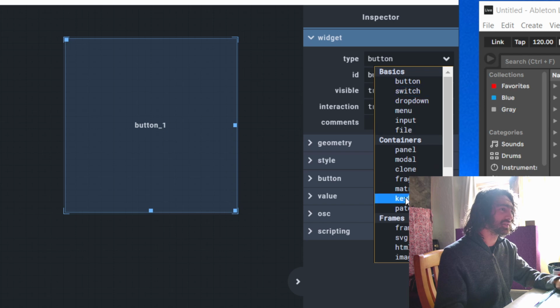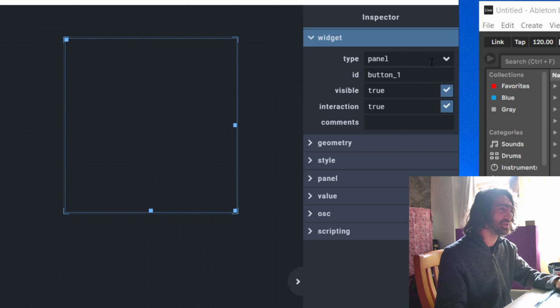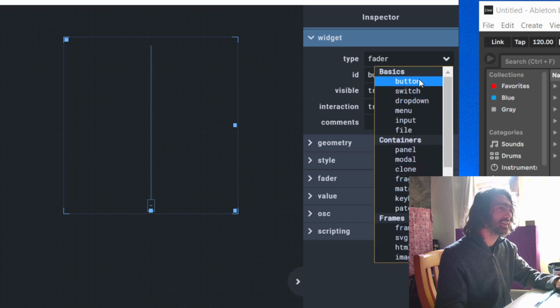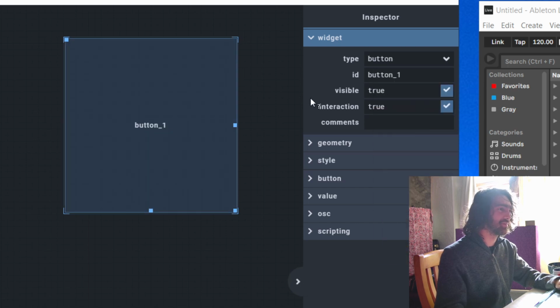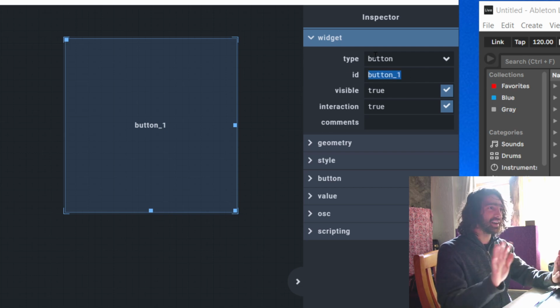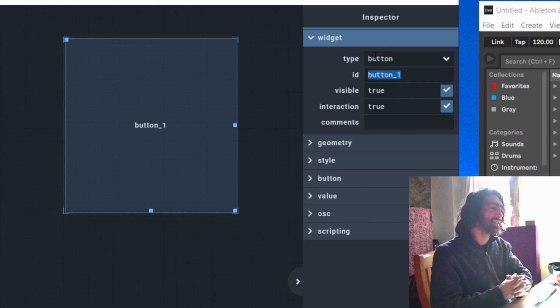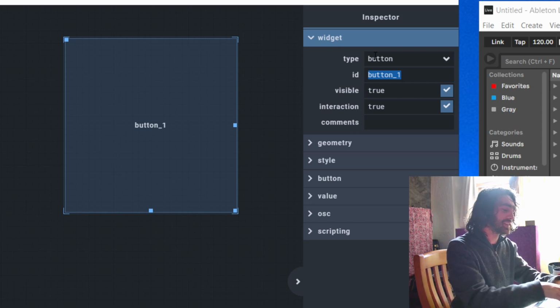And if you want, you can switch it. You can actually switch it to any of the other objects if you want. Like if I wanted a fader, there you go, you've just created a fader, just in case I've changed my mind for some reason. Then under the type, you've got the ID, and the ID is pretty much the name of the object that you like. It's its code number.